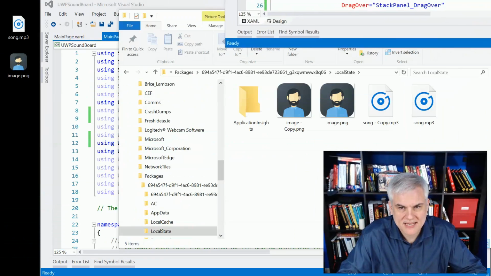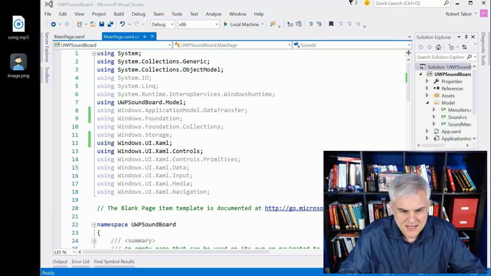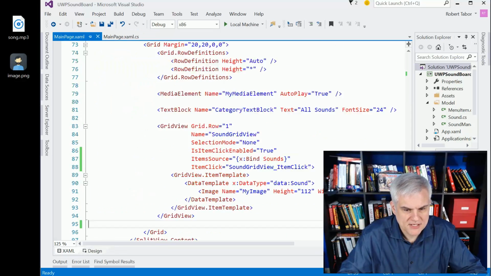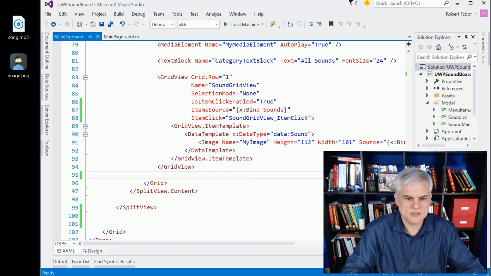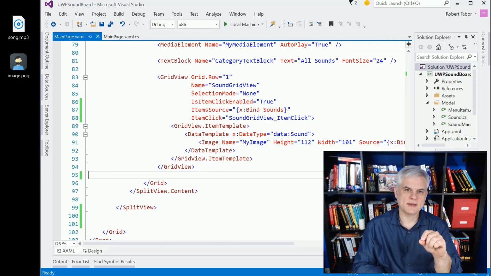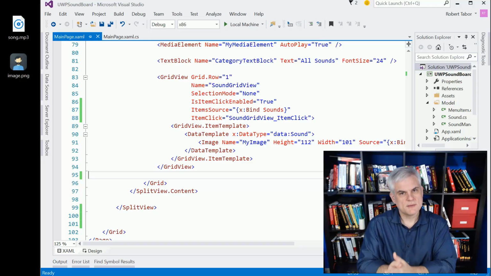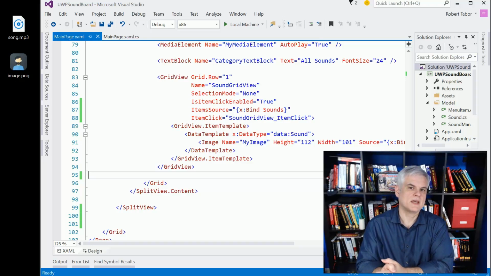So I'm going to get this actually up out of the way, but I'm going to use it as a reference here in just a moment. And here we are back in our main page.xaml, and what I would like to do is go to my grid view control. So whenever I drag and drop a song onto my grid view, it'll just play it. I'm not going to give it an icon. I'm not going to store it, persist it long term.